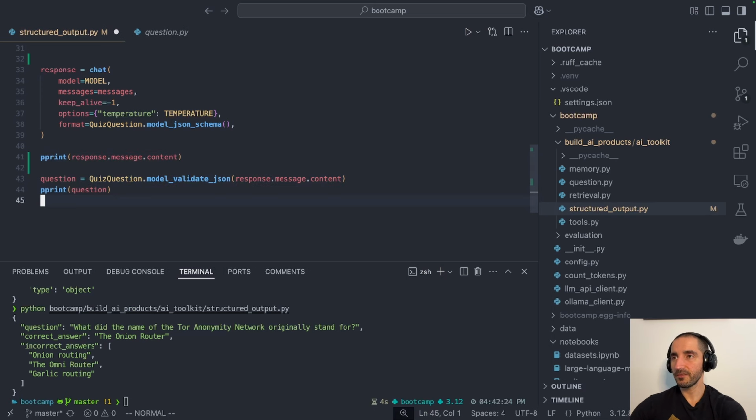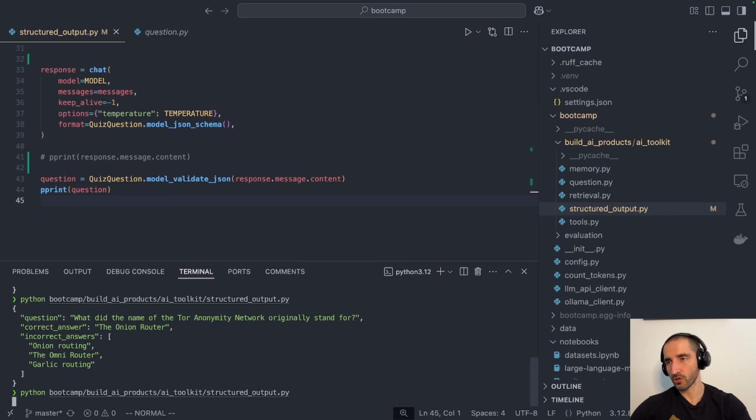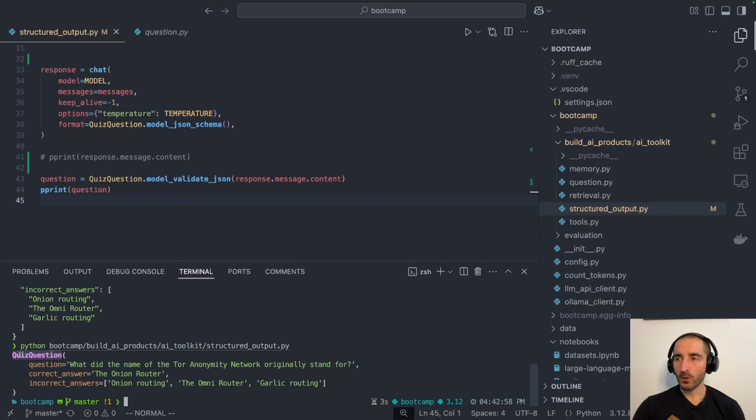And if I finally do the model validate JSON from this same message right here and print essentially the question, you see that we get a quiz question along with the question, correct answer, and a list of incorrect answers from the structured output. Pretty powerful, right?